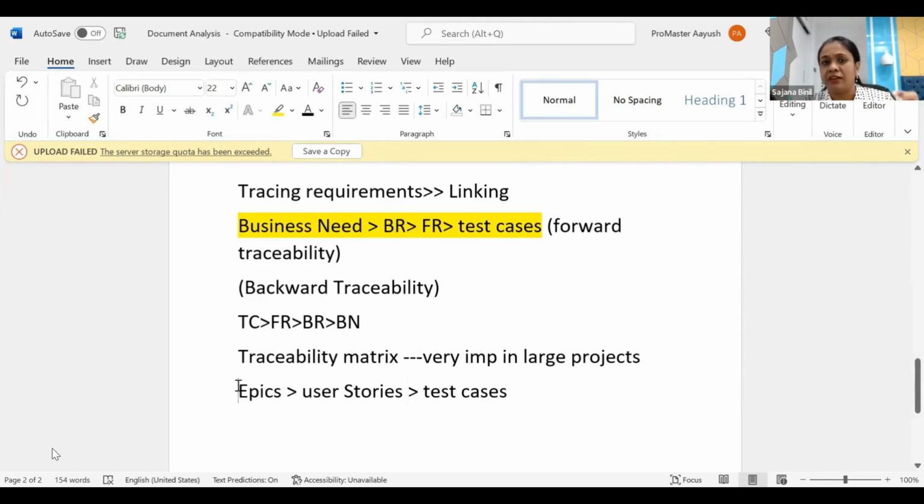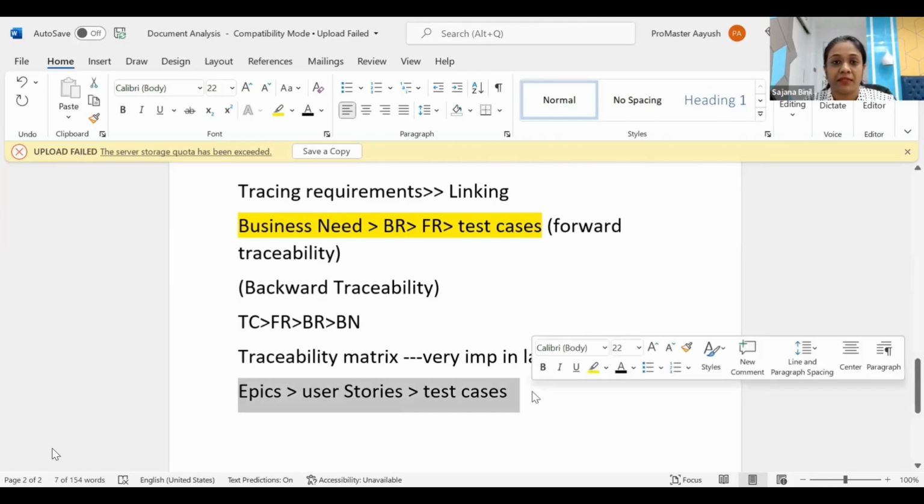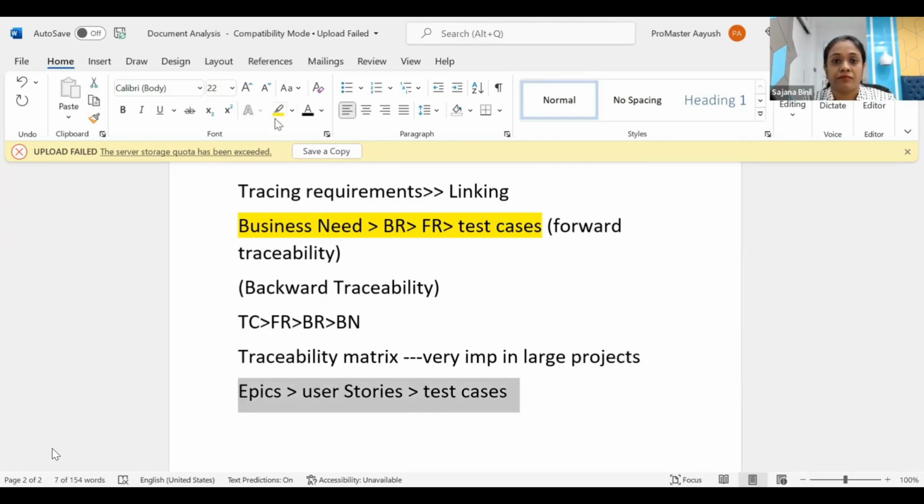In JIRA, usually we start adding epics. We don't add business need as such. Business needs are there in the BR document, the initial scope document that's given by the customer. So epics are linked to user stories, and user stories can be linked to test cases. This is the format in Agile.